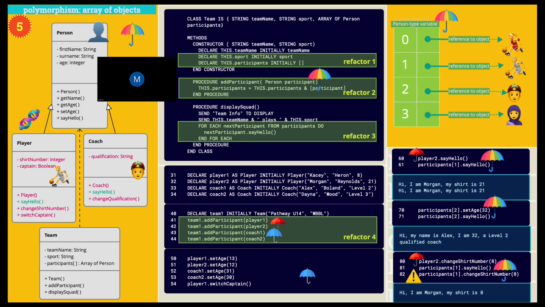Now, like when we're hiding things, the developer who's working on lines 10 to 12 up here is working on the team class. They can potentially be completely unaware of the player and the coach classes, what they do, what methods they've got. They are working on the team class. They may be completely unaware of their existence.